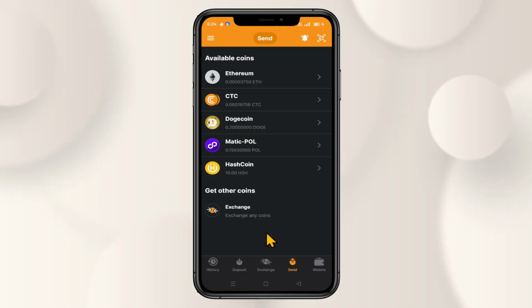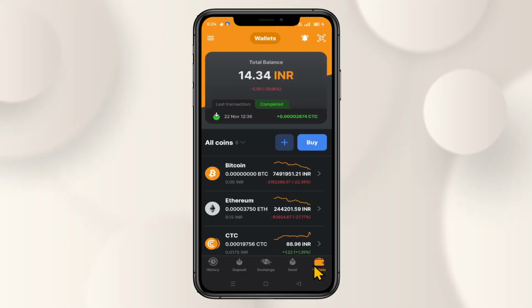And by following this step, you can send any crypto within your account to any other user using their address. So there you have it. That is how easy it is to send cryptocurrency to other users from your NC Wallet account.